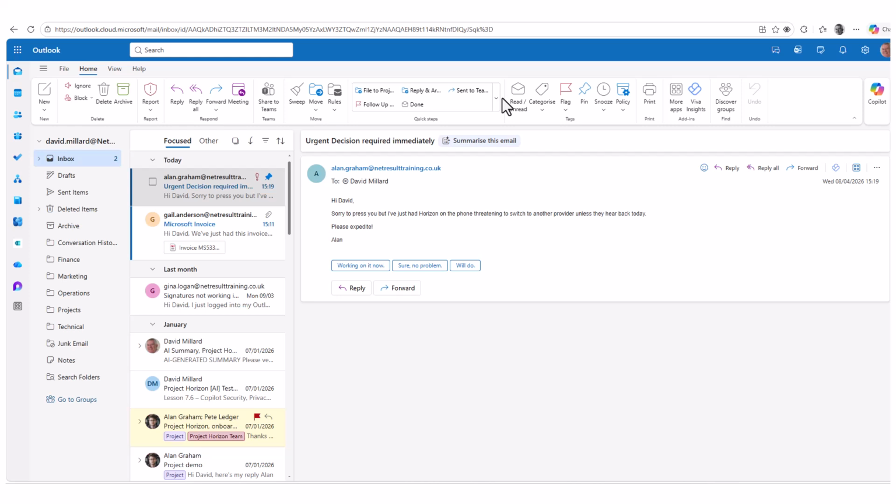So that's the power of Outlook rules. Set them up once and you'll immediately reduce the amount of time you spend managing your inbox every day. So if your inbox feels overwhelming, this is one of the simplest and most effective ways to take control of it. So I hope you found this helpful.